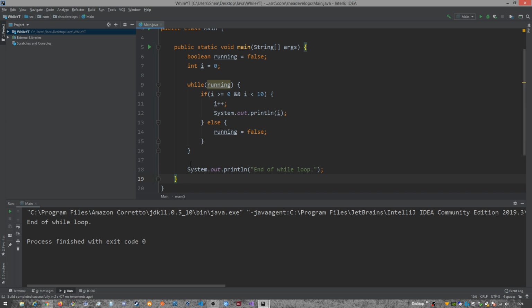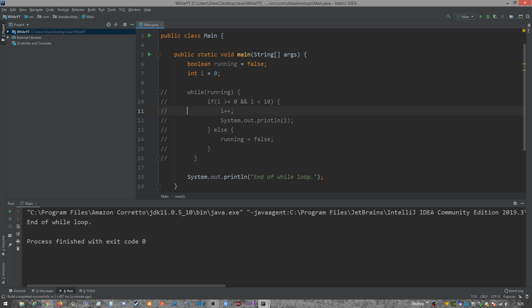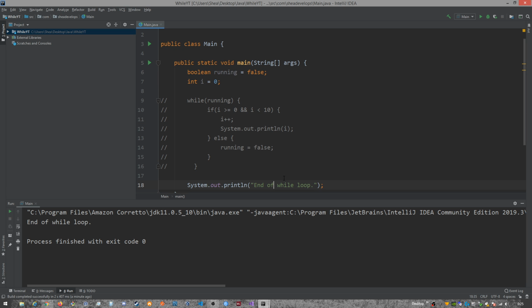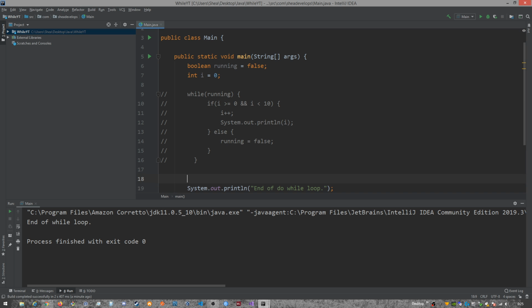But with a do while loop, it's automatically going to run whatever's in the code block at least one time, and then check. It'll run it one time, no more, but then it'll check the while condition to see if it's going to continue to keep running the code within the code block. So let's go ahead and comment this out, and do end of do while.